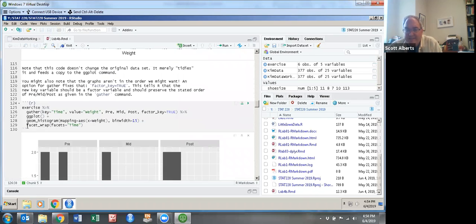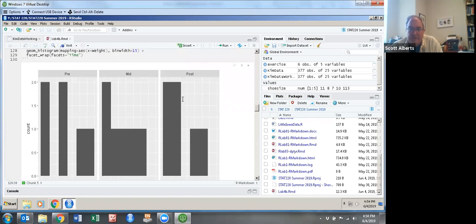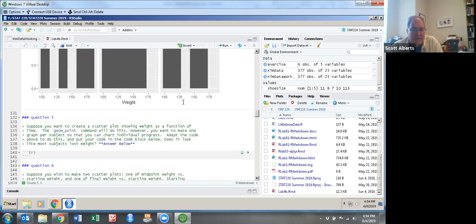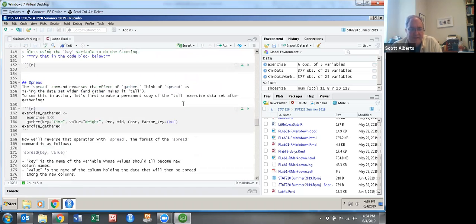And so when we do that, it makes the same thing. And now pre, mid, and post go in the order that you want. I should mention the facet wrap command. This is, again, one of the options from the ggplot sheet. I'll pull it up here. And facet wrap just puts multiple charts in one image so that you can display them nicely. All right, so here's a couple questions for you to have doing that.